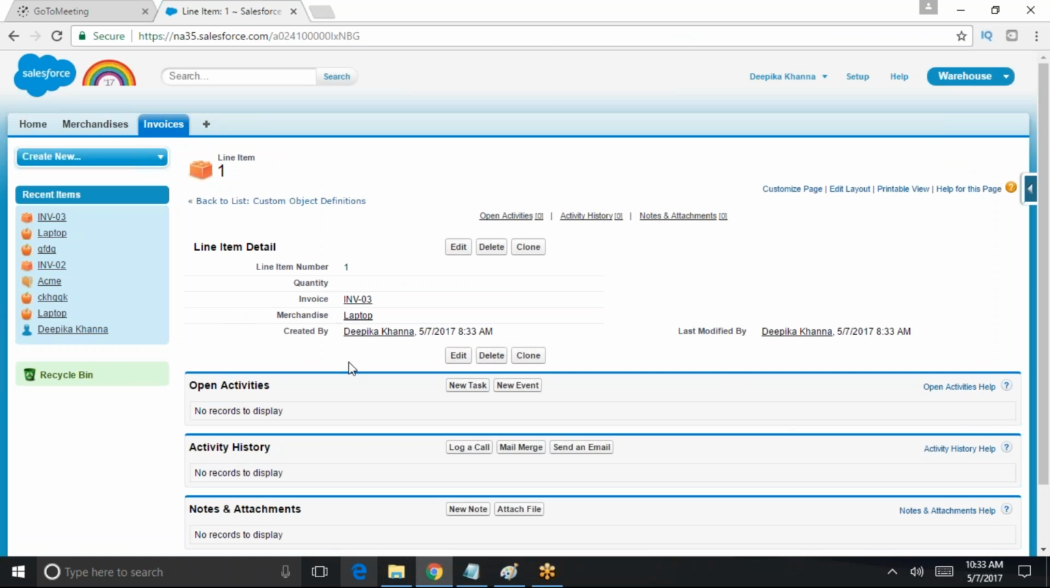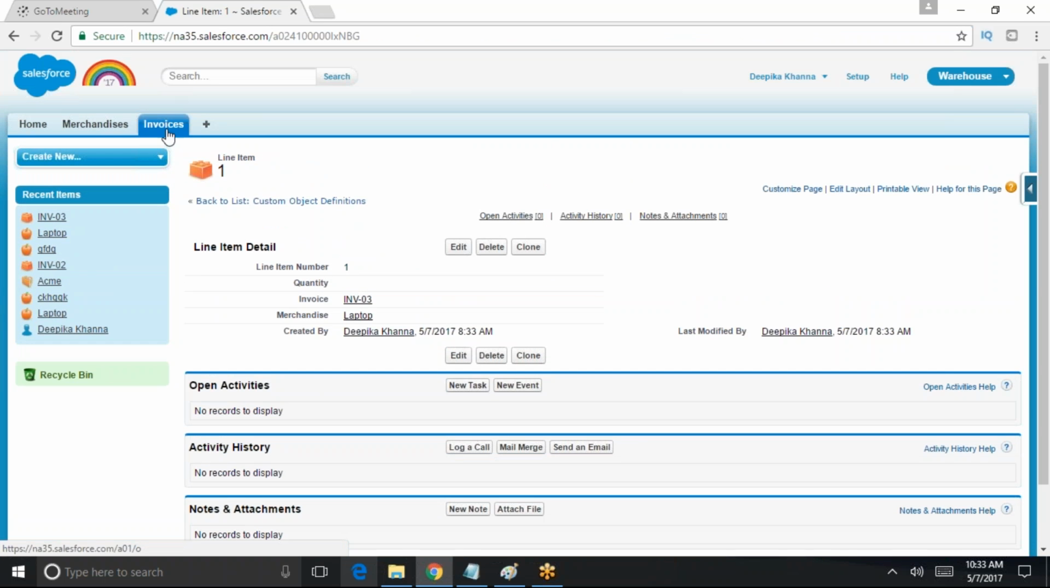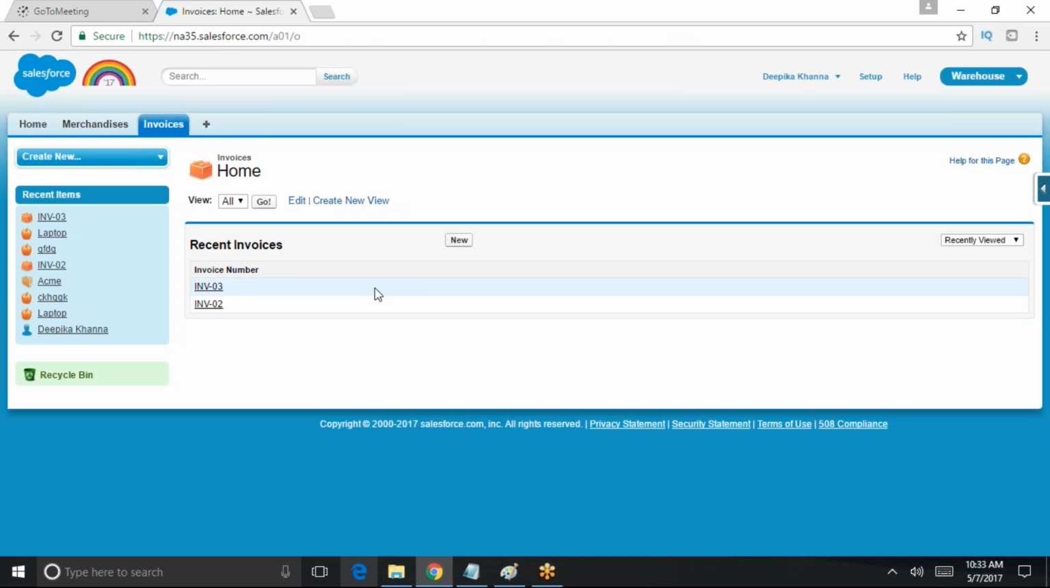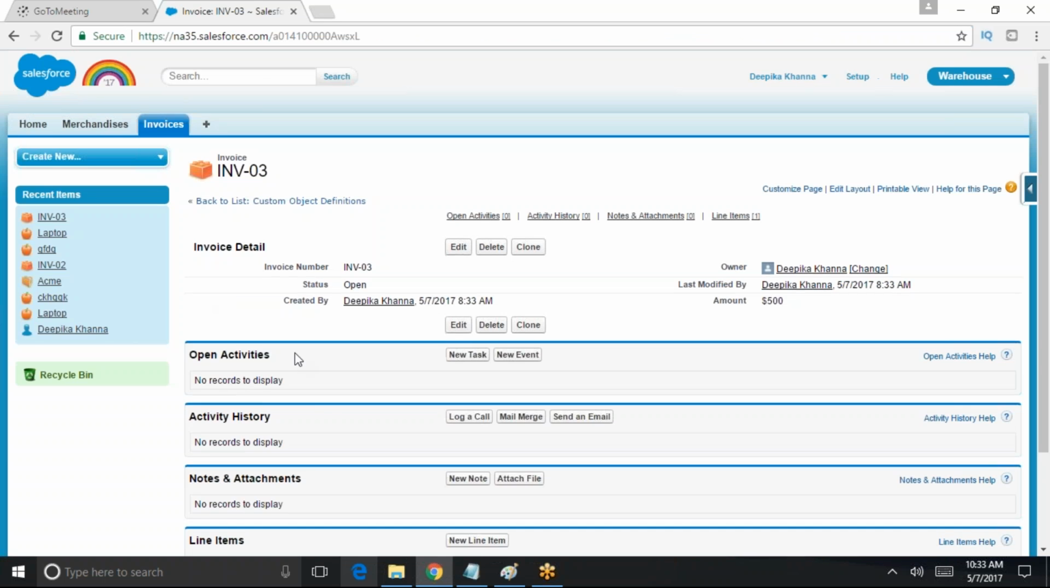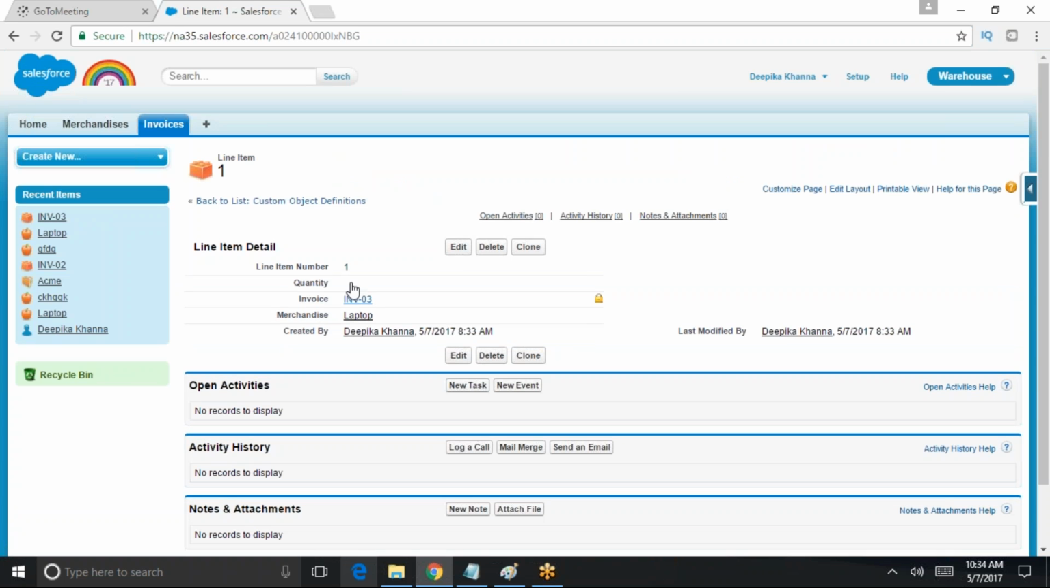Now, if I delete this particular invoice, what you will see is the line item will also get deleted. So invoice 03 has a line item called 1. There is a line item called one here, and when you open that line item, you will see all the line item information.